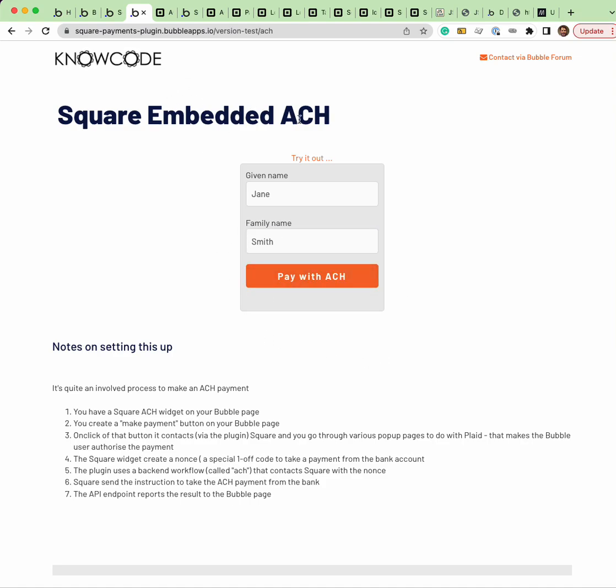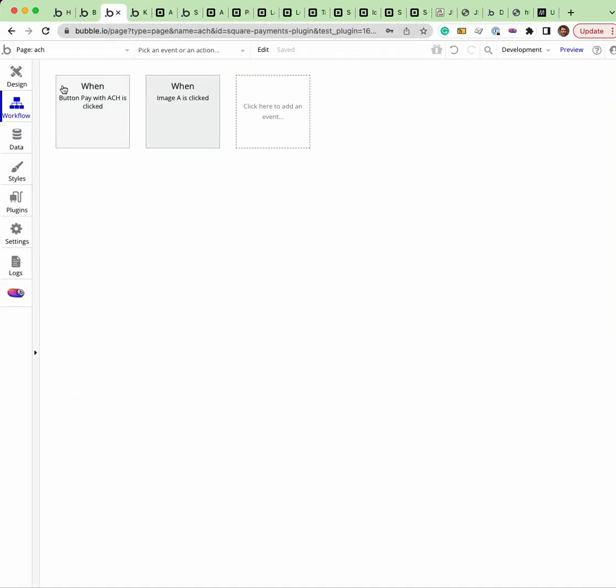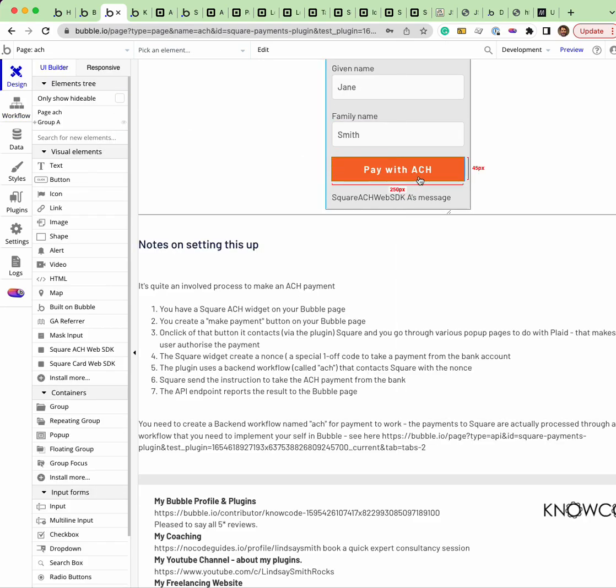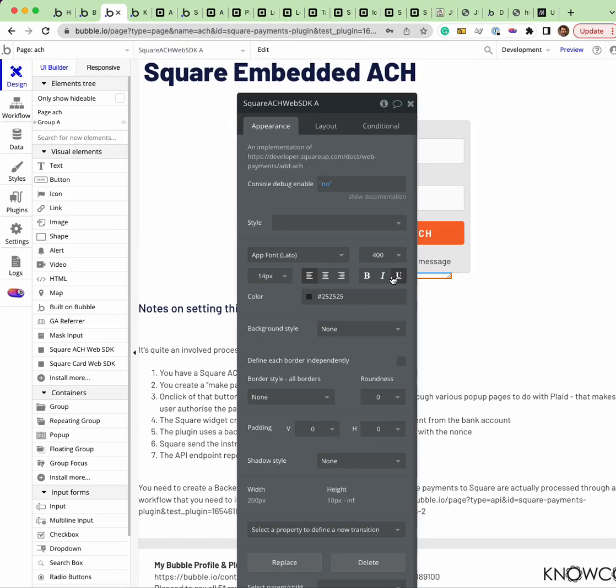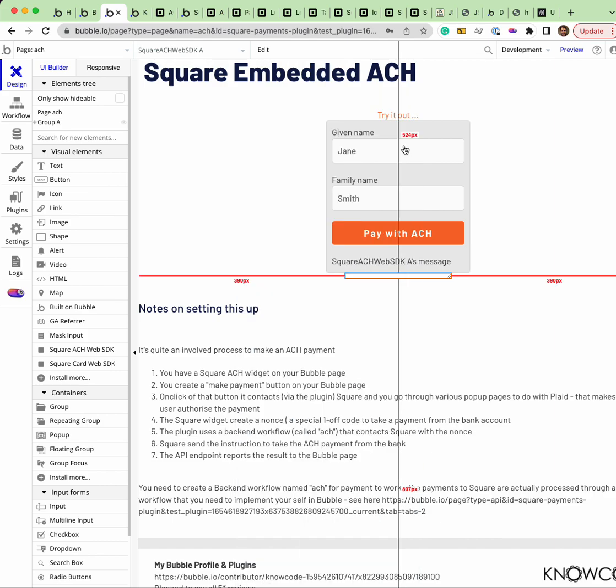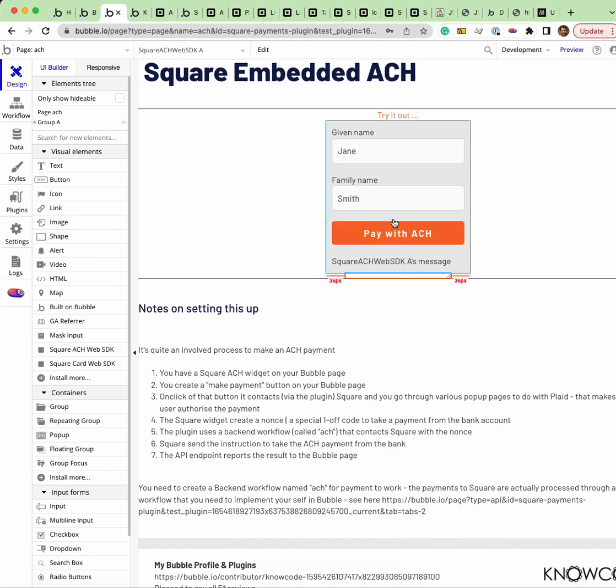This page is this Square embedded ACH thing. What that page looks like is this. And this is the element that's added onto the page. And there's quite a lot of setup. I'm just going to walk through that.